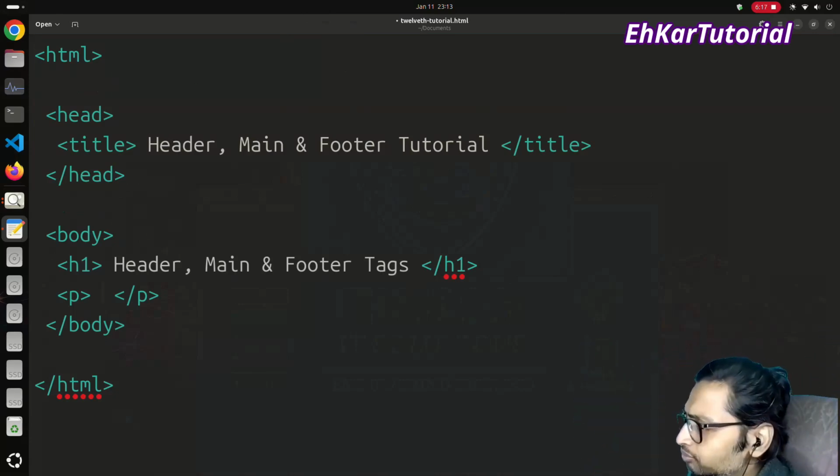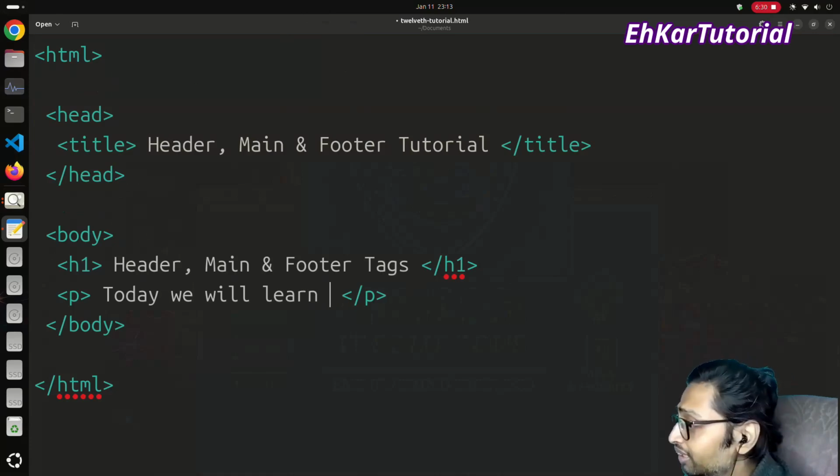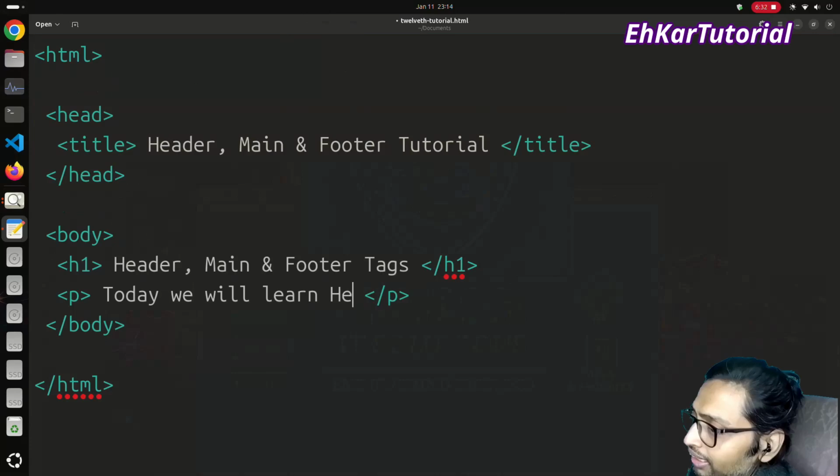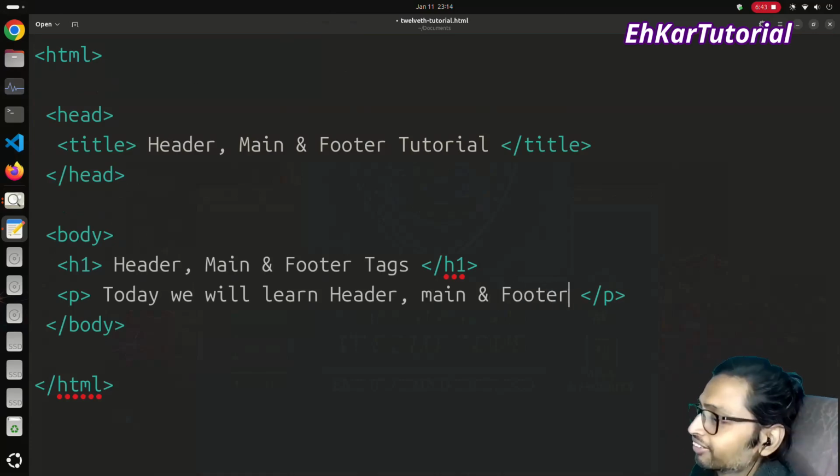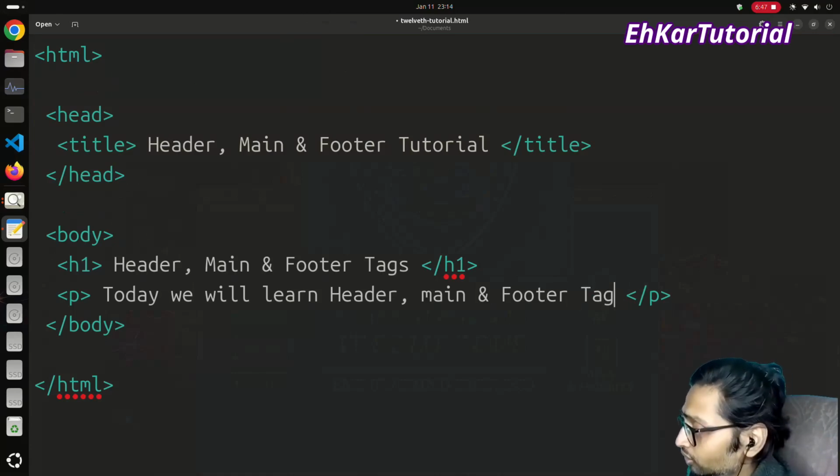We can write: today we will learn. Today we will learn header, main, and footer. Okay, footer tag. So this is basic.